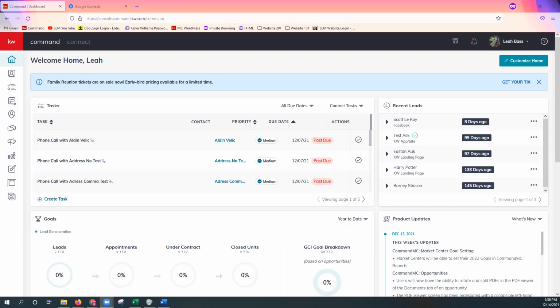Today I wanted to go over the new application API Nation, which is now available for use in your Command Marketplace. This application is going to be replacing PieSync. So anyone who had an automated sync set up through a third-party platform or a lead capture platform, this is going to be replacing that for you.